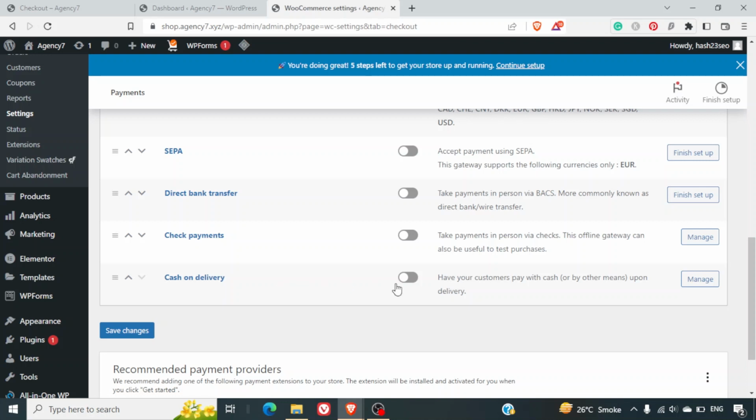Cash on delivery means the user will make the payment to you once you deliver the goods to them. They will be paying by cash. Check payments means that the user will courier you the check or deposit the check into your bank account and make the payments to you. Direct bank transfer means the user will do NEFT or net banking transfer to your bank account.